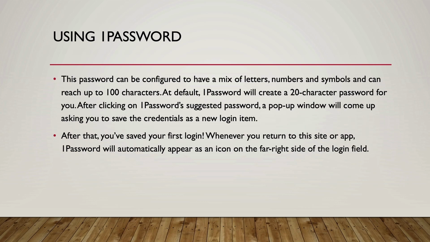Moving on. This password can be configured to have a mix of letters, numbers, and symbols and can reach up to 100 characters. By default, 1Password will create a 20-character password for you. After clicking on 1Password's suggested password, a pop-up window will come up asking you to save the credentials as a new login item. After that, you've saved your first login.